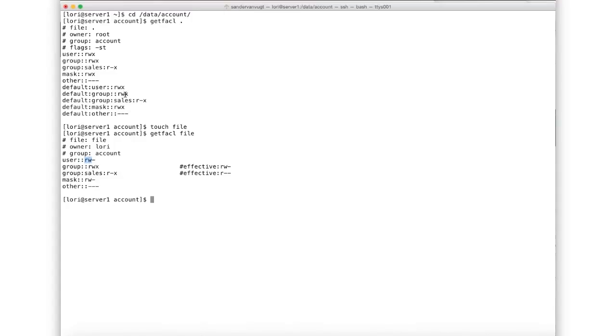You can see that the default group rwx it should be, but the effective permission is read-write, and the group sales is rx, and the effective permission is read. Now, how come that the effective permission has been stripped from the x? That is because of the mask. The mask is applied automatically to all files to filter out the execute permission. So the result is that in the default ACL, you will never ever get execute permission on newly created files.